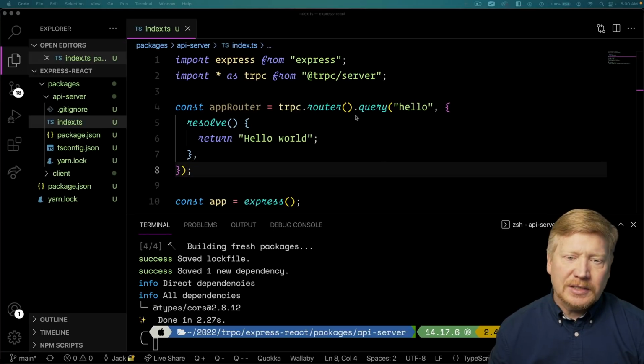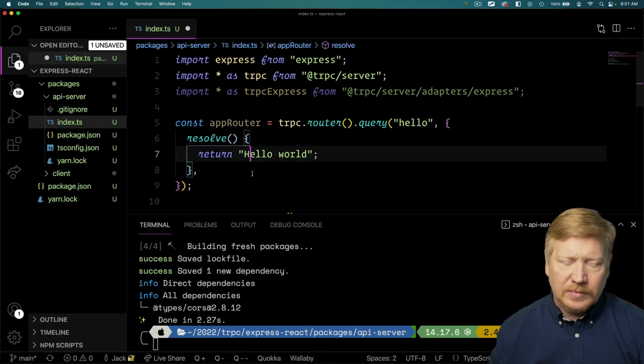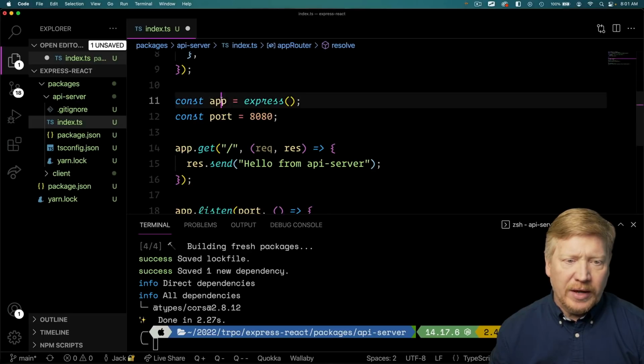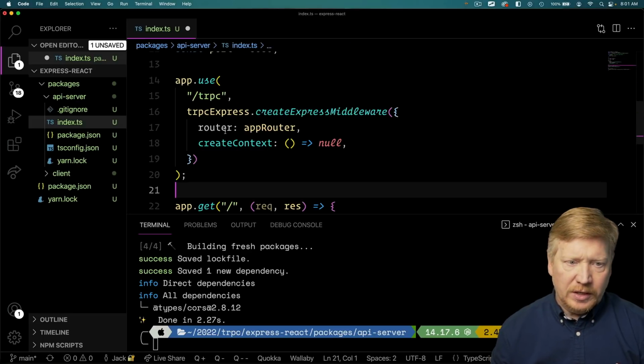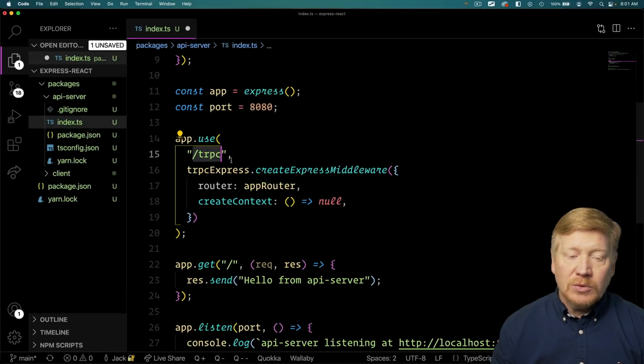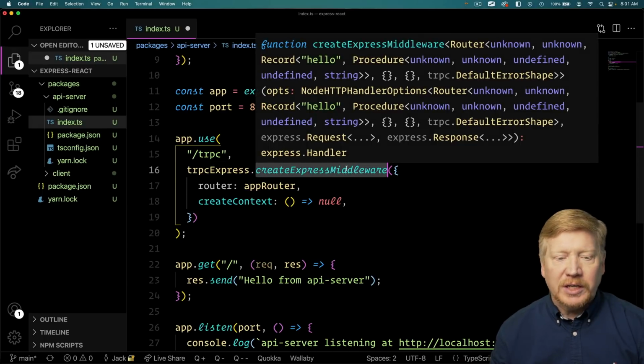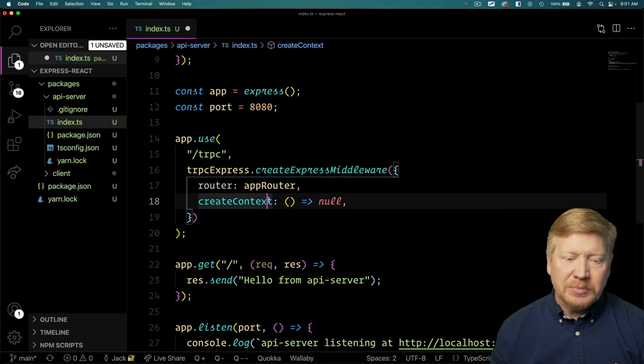And now I need to connect this to Express. So I'm going to bring in the server Express adapter. And down here, where I have my app, I'm going to bring in app.use and then put on the /trpc route the tRPC Express createExpressMiddleware. I'm going to give it my app router, and I'm going to give it an empty createContext.